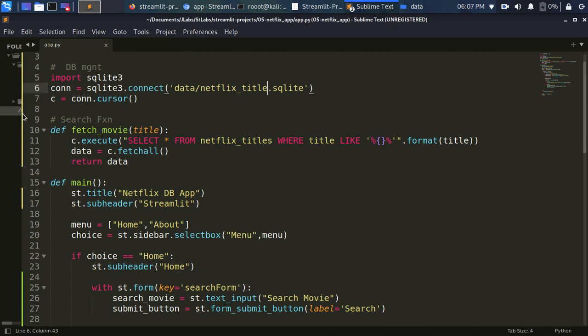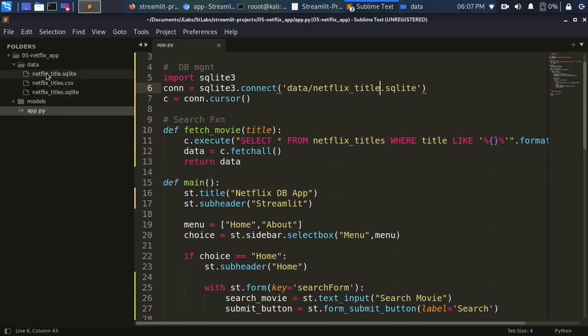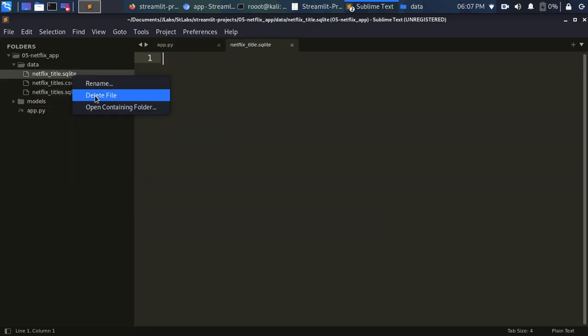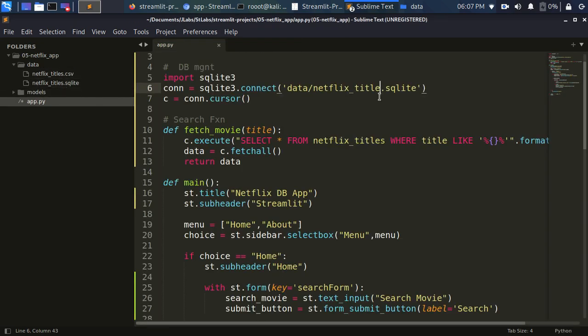The name for the database is Netflix titles.sqlite. So it's this particular titles, right? This is the wrong one. This is wrong. So let's delete this one. This is the right one. It's titles, plural.